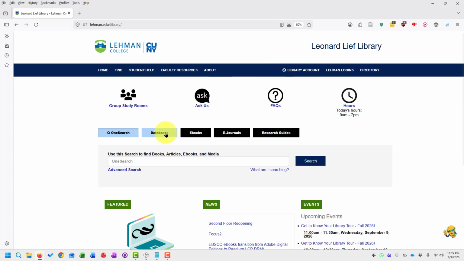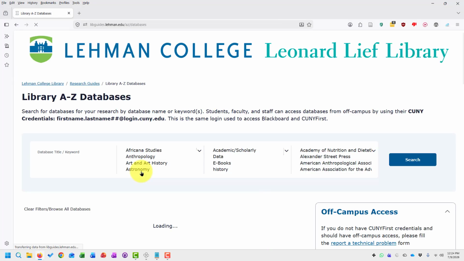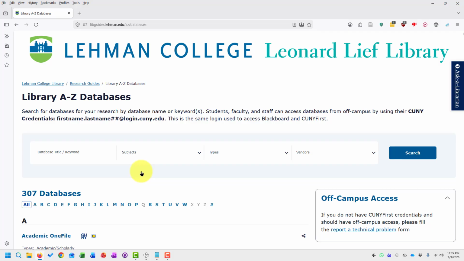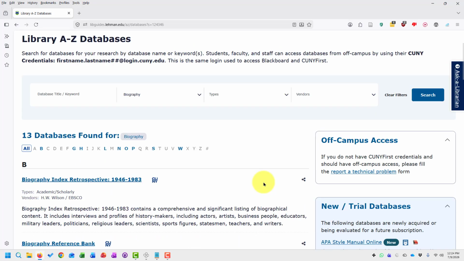From here, we will click on Databases. Select Browse Databases A to Z, and this takes us to the Databases page. Choose Subjects, Biography. Click Search, and that will narrow down the databases to only those related to biographies.